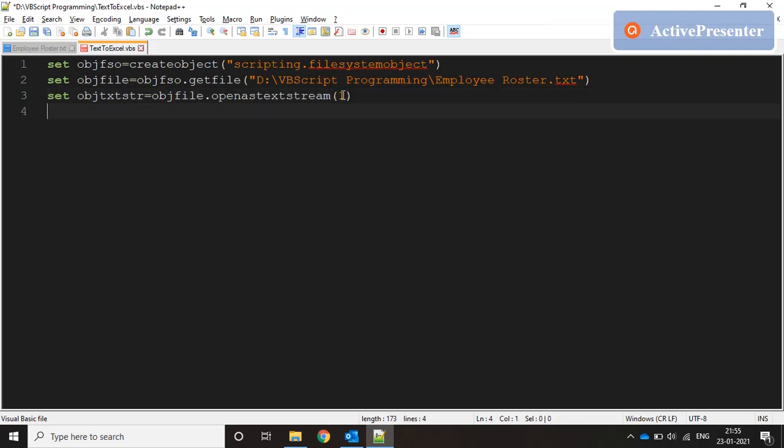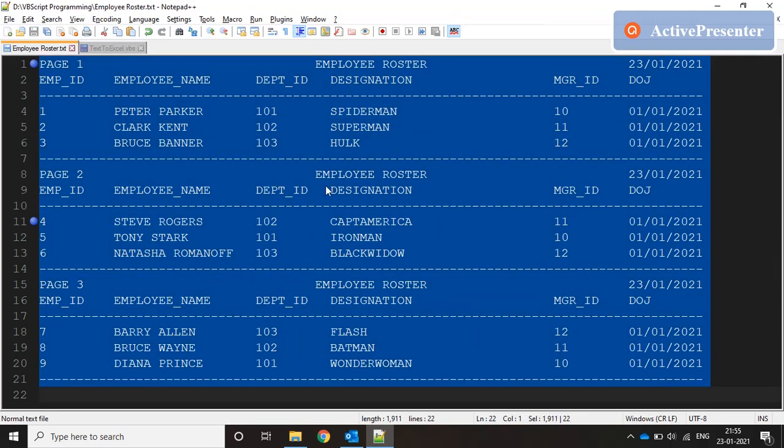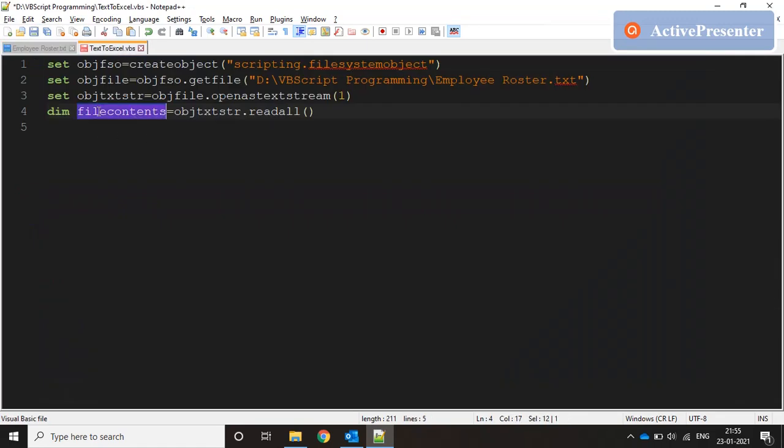And then we create a file content variable. File contents equal to obj txt str dot read all. So this basically reads everything in the file and stores the string contents. When I say string content, I mean the actual data of the file is stored in this variable now.